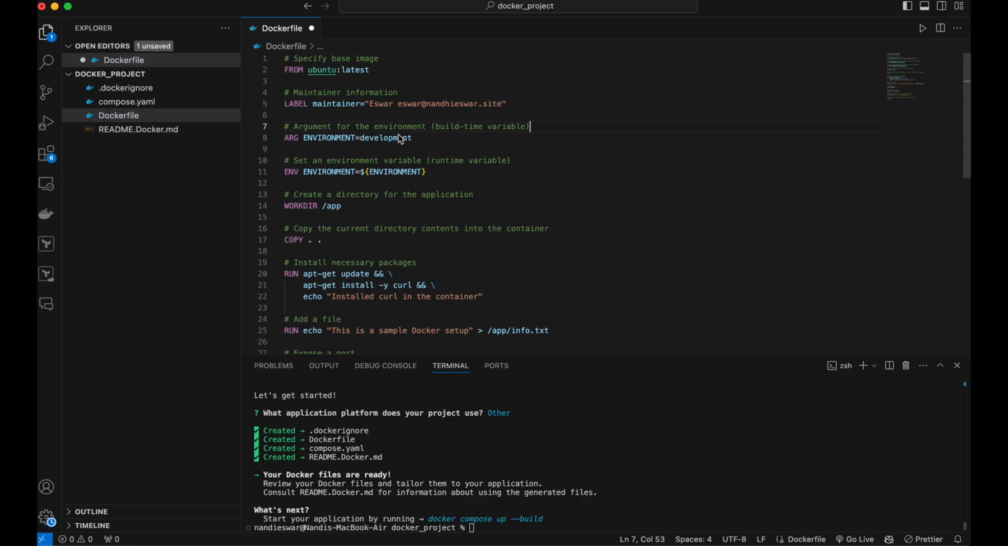ENV is a set of environment variables. These variables are crucial at runtime and can influence the behavior of the applications running inside the containers. For instance, when you create a database like MySQL, you set up environment variables for the username, password, and other configuration settings. This is also used to manage sensitive information securely.